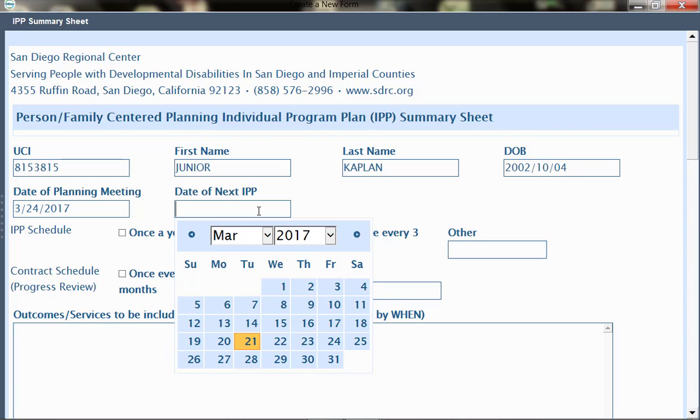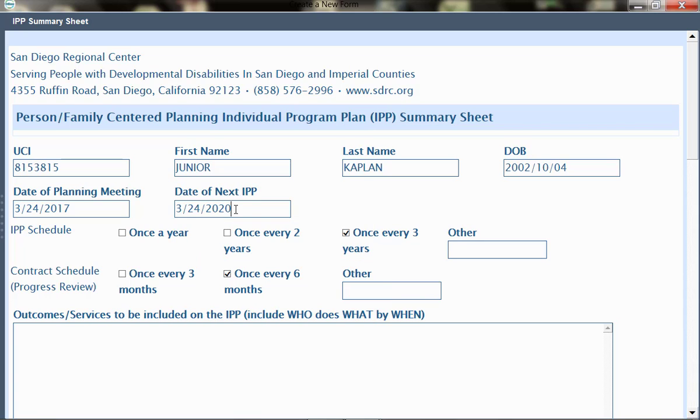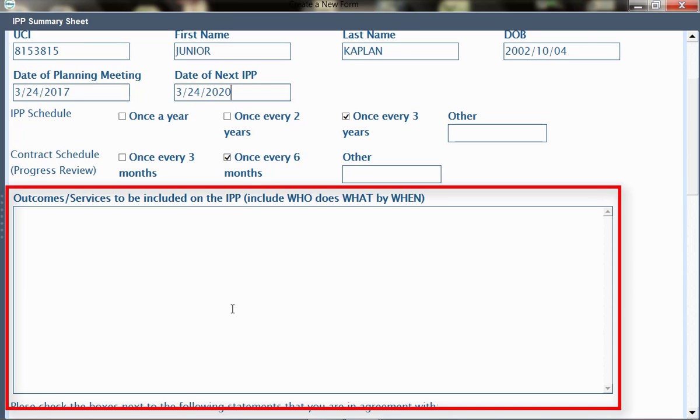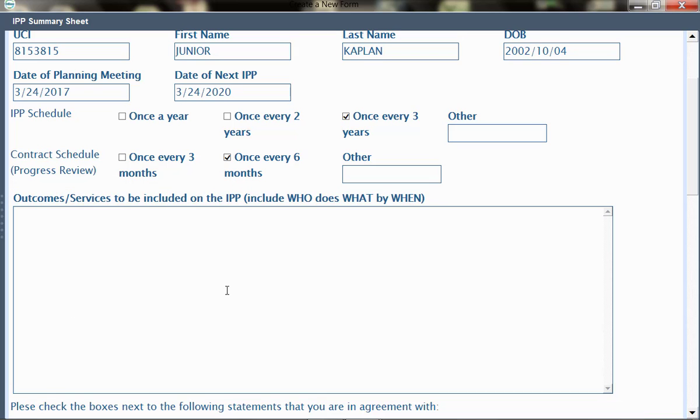The date of the next IPP for this client would be 3/24/2020. Okay, so I'm going to select 3/24 and I'm just going to type the 20 here. Okay, because it's on a tri-annual basis. The outcomes and services and whatever you write in this box here would be what you're handwriting now in your meetings. So you're going to leave that blank.